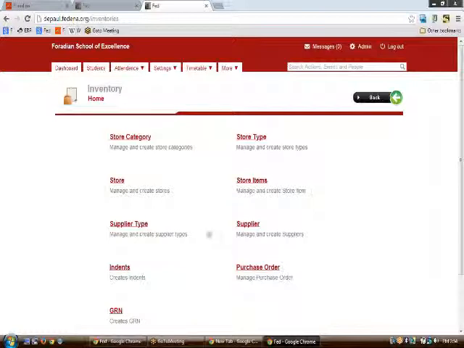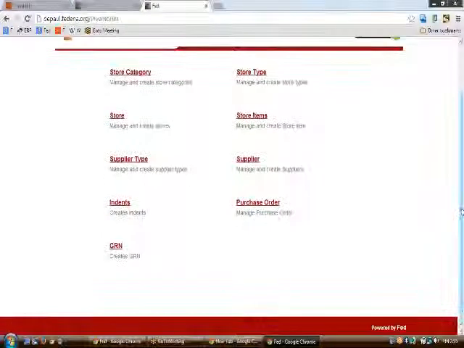So this was all about the settings that happen before we start using the inventory. Next comes the process of having the inventory items right from the start of inception: what all has to be purchased, and we will land upon creating a receipt of all the things that were purchased. So we need to start with the indents itself.